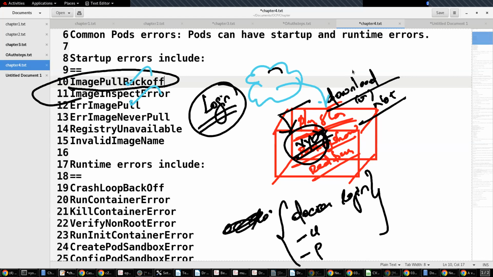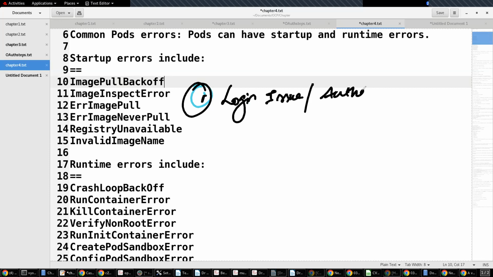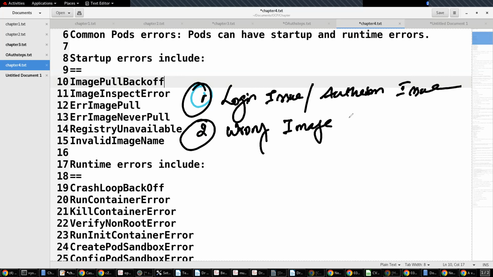Please note down three possible ways this error will come. I will tell you the first method. Why are these errors coming? One, login authentication issue or login issue. Are you noting down? Yes or no? Yes, sir, noted. Okay, one is login issue or authentication issue. Another one, wrong image name.